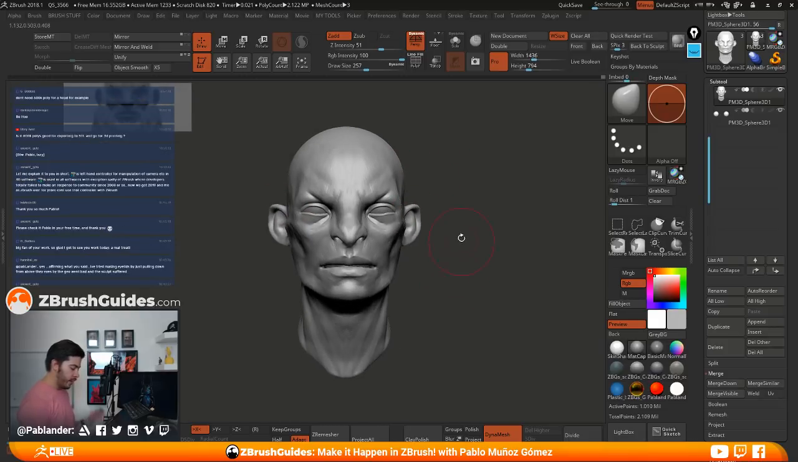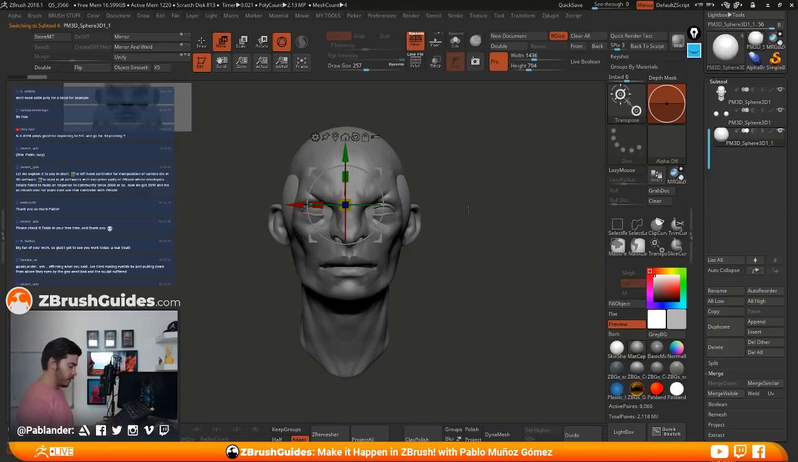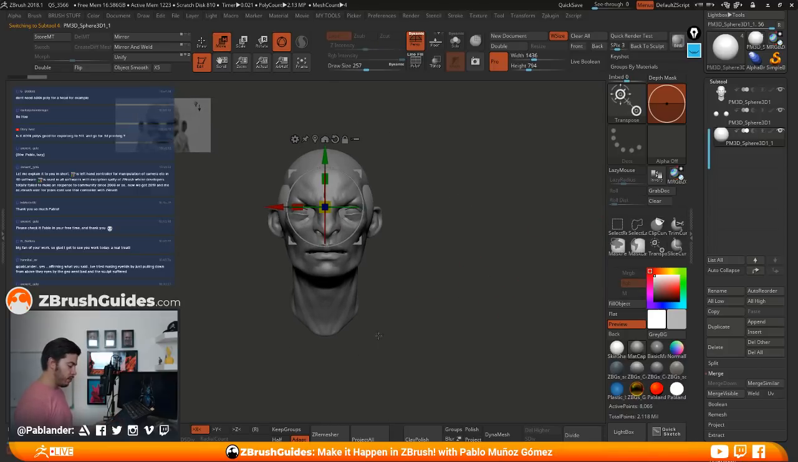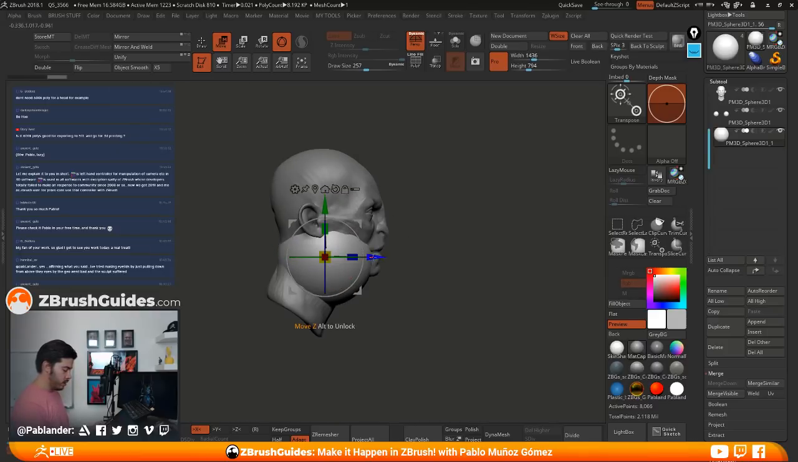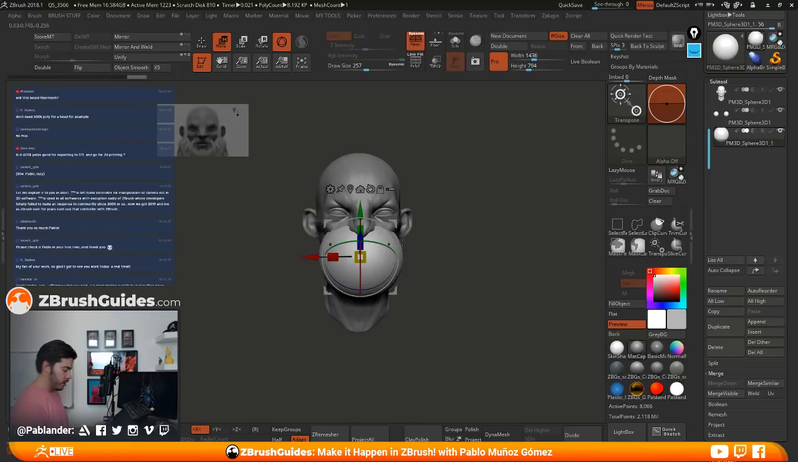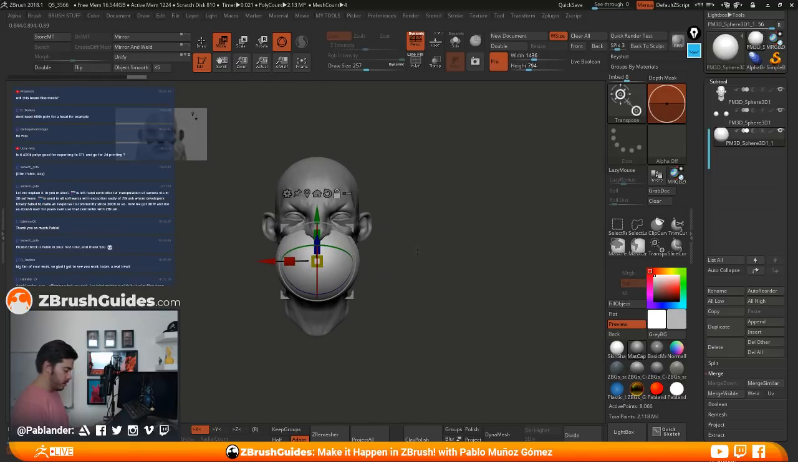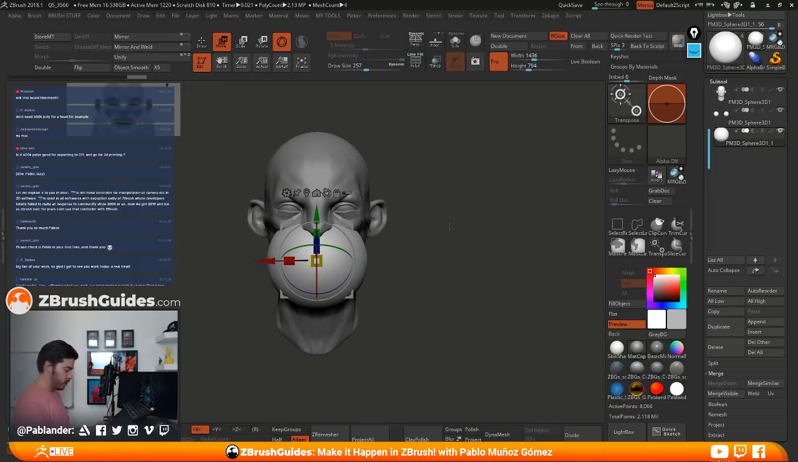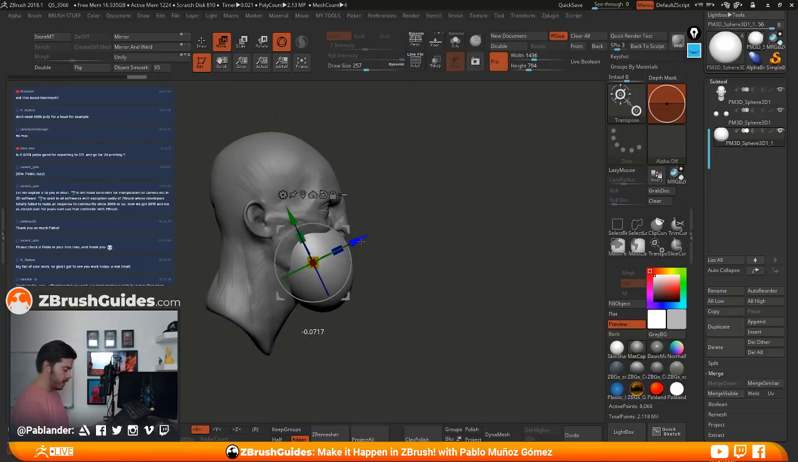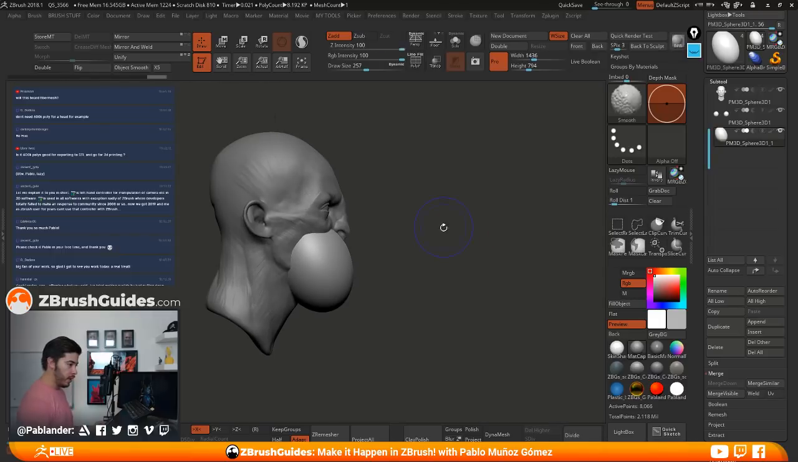Cool. So now that we have this creature guy here, I'm going to append a sphere. Select that sphere, and I'm going to bring this down. Make sure that symmetry is enabled. And I'm going to use the deformers really quickly and this gizmo to position the sphere and create the beard. So I'm going to do something like that, rotate that. Yeah, I think that works. So that is just a very basic shape.